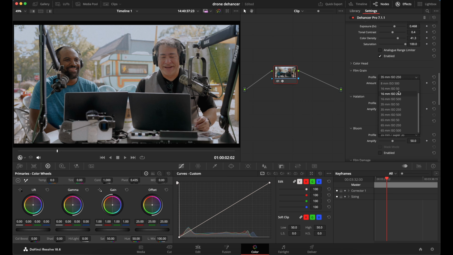And as you can see, like I was saying before, 8mm, 16mm, 35, 65, you have all these different millimeter sizes of grain, as well as the different ISOs. So with this, we're going to do ISO 250 on 35mm, but you also have the option of changing the amount. As you can see here, I go up, it gets more, there essentially become more of them. You scroll down to the left, it becomes less.